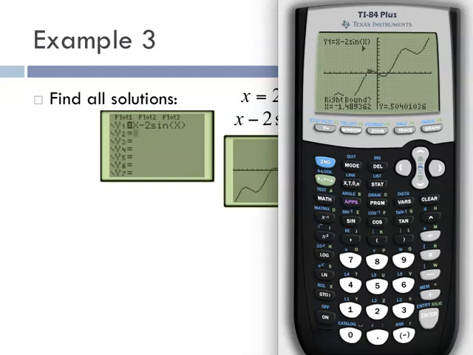Hit enter, and that leaves us with, enter one more time, the 0 is at negative 1.895. Now you can do the same thing for the other 2 zeros.